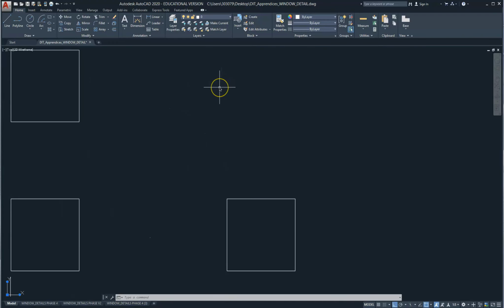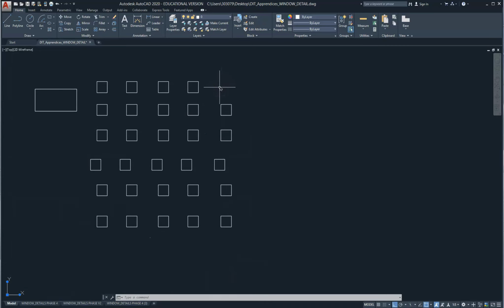Okay, let's talk about erasing an object. To erase our object, we can invoke the command erase simply by pressing the erase button on the ribbon. We can select the object. Once the object is selected, we can press return, and that erases the object.